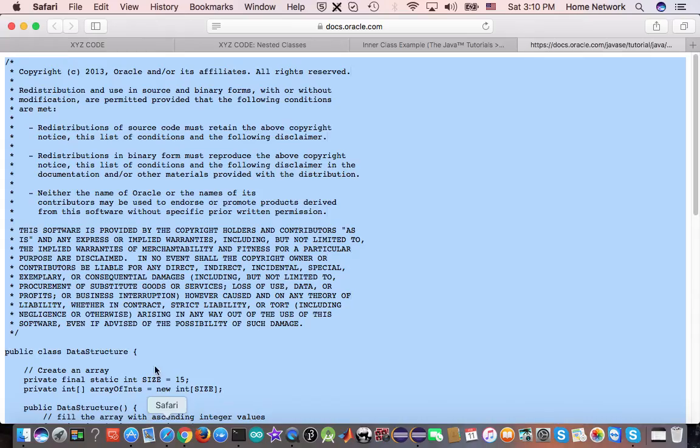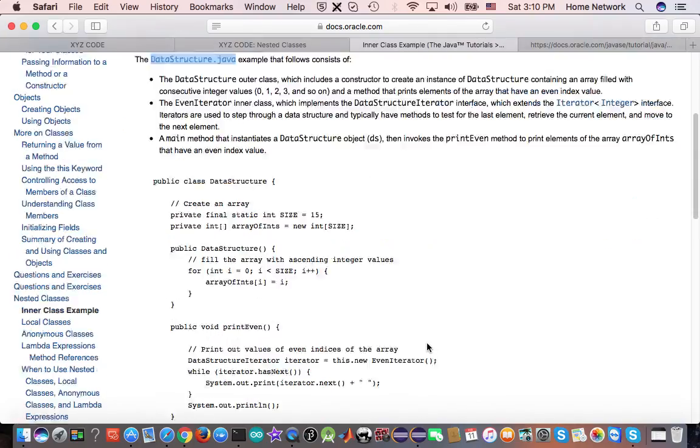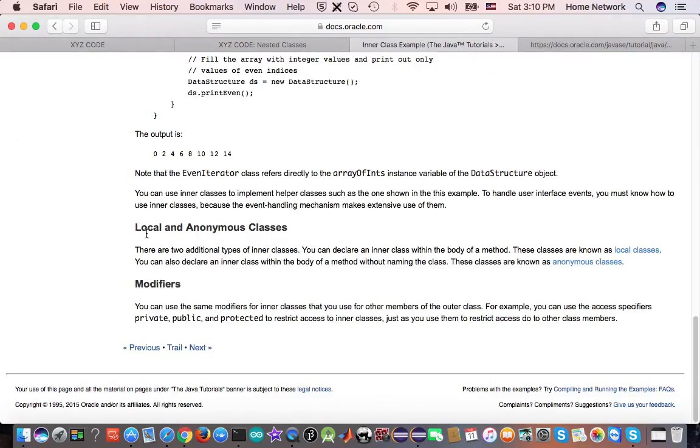What's next? Let's go back. Local and anonymous classes will be mentioned later. Modifiers already mentioned. They can be private, public, protected, and default.